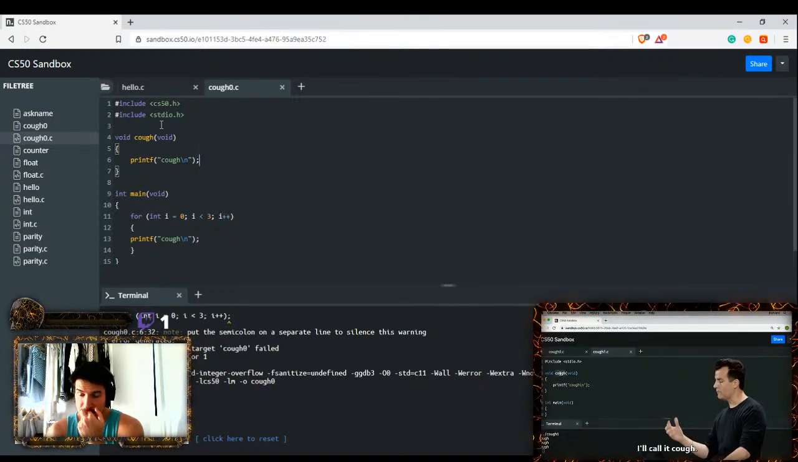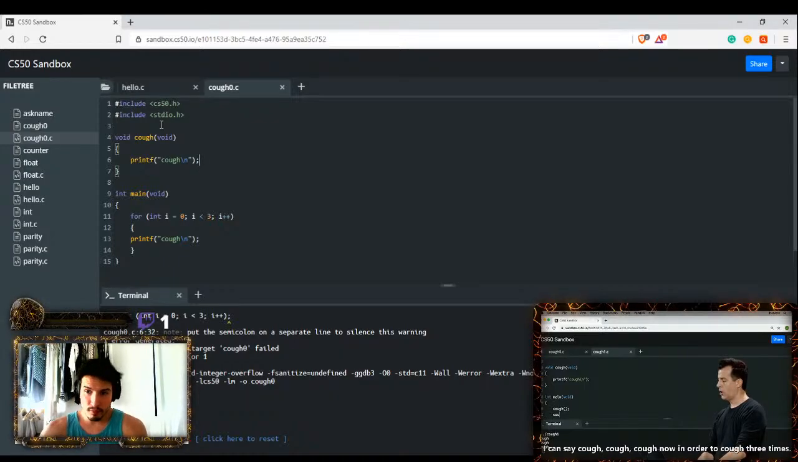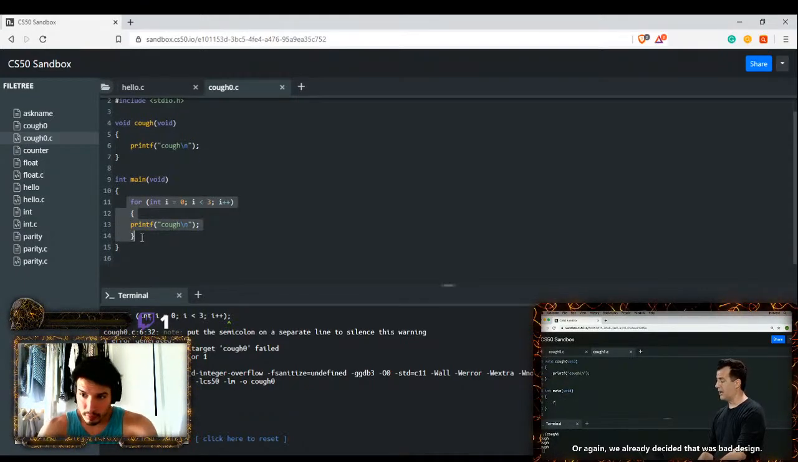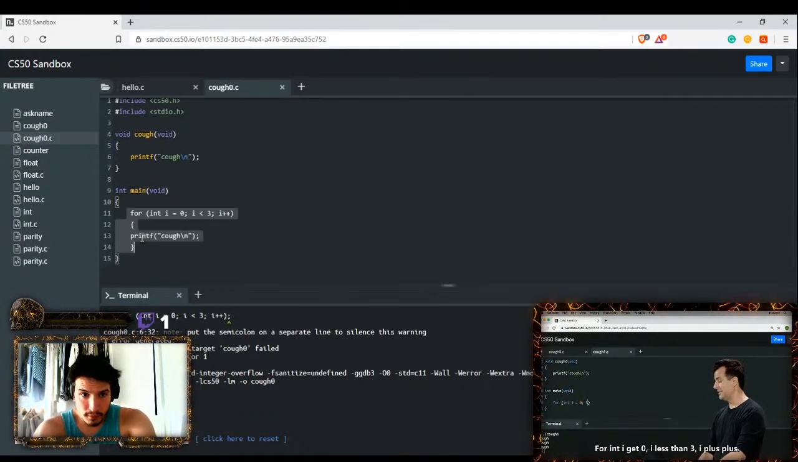I'll call it cough. And then I can use it as follows. I can say cough, cough, cough now in order to cough 3 times. Or again, we already decided that was bad design. For int i gets 0, i less than 3, i plus plus, I can now do something like cough.